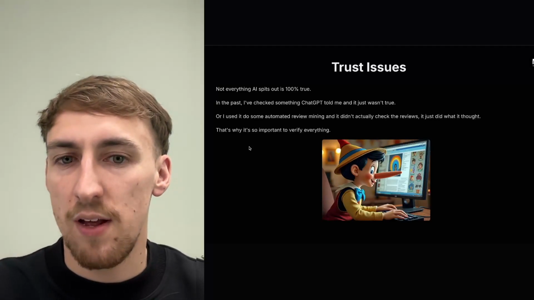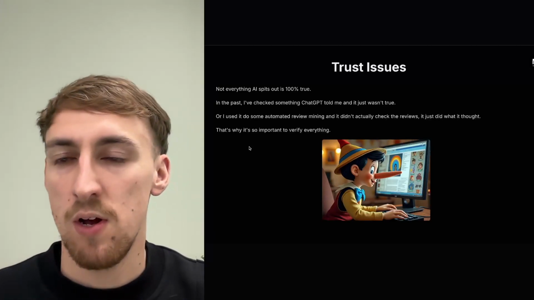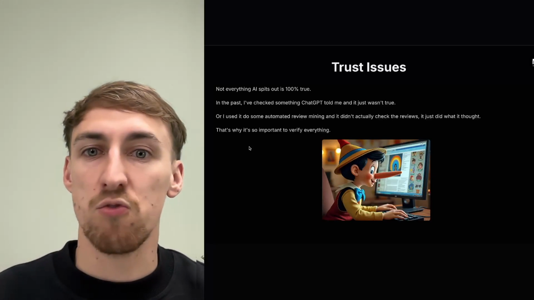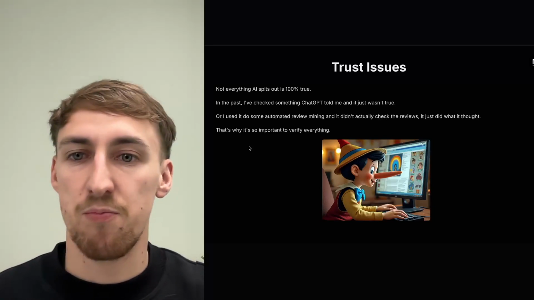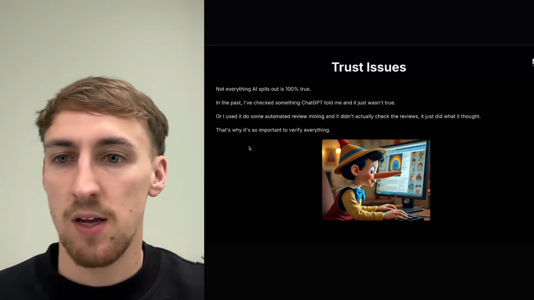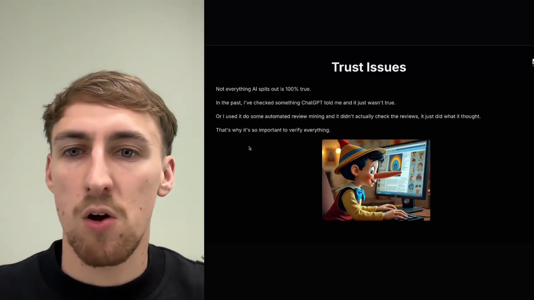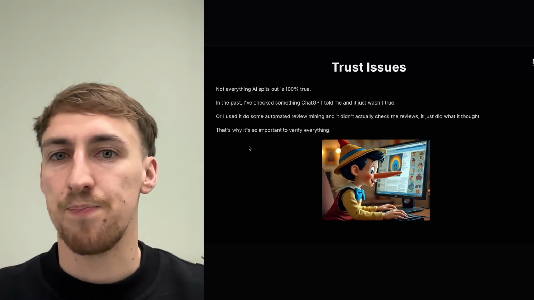Trust issues, and this is a massive one for me. Not everything AI spits out is 100% true. In the past, I've checked something ChatGPT's told me and it just wasn't true, or it's pulled data from somewhere random and put fake links in. So that's why it's important to verify, double check everything. And that's why you can't 100% rely on AI, because it's just not quite good enough yet.